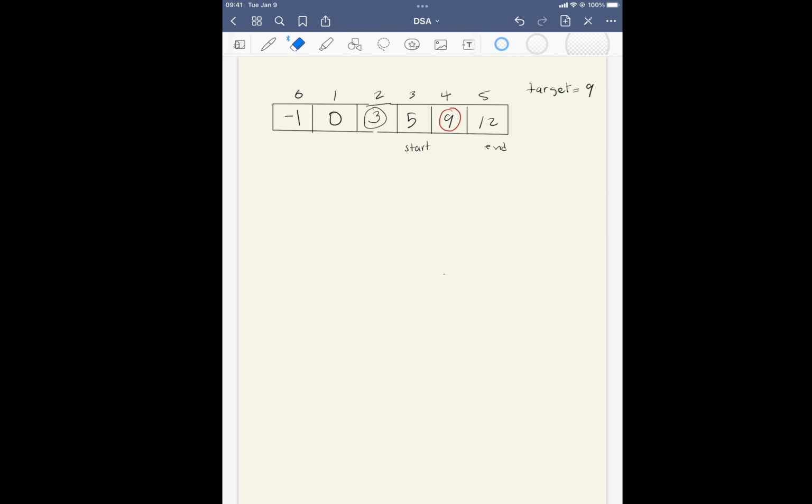Actually, before we move on, let's show an example where the target is less than the midpoint. So this was 3, this was 9, and now let's make our target -1. So we can start, we will have our start here and our end here. We get our midpoint, and our midpoint is 3.